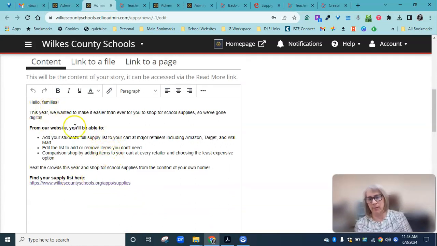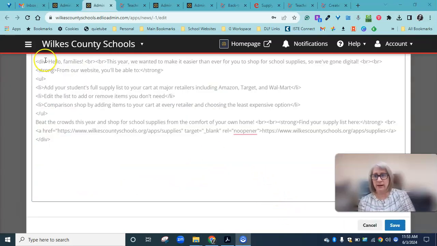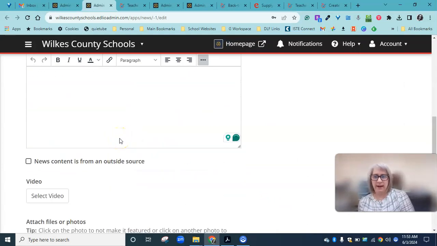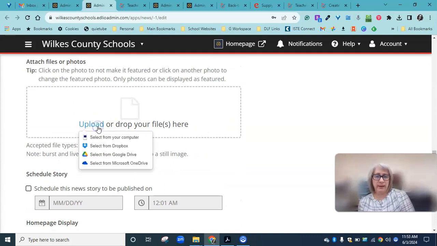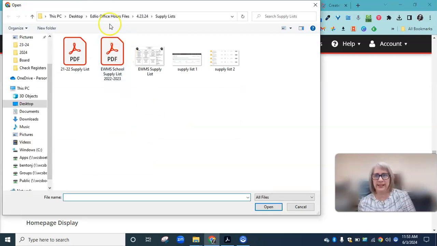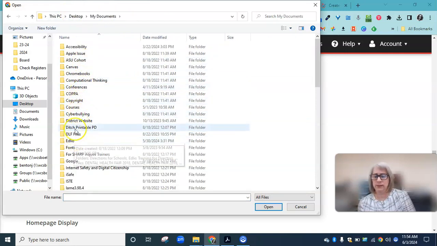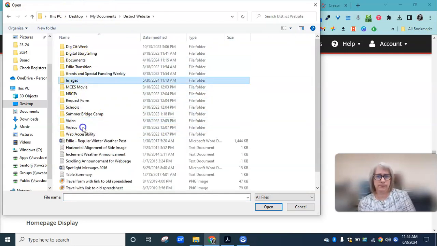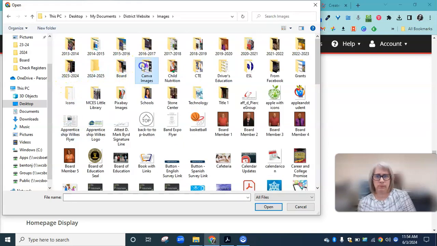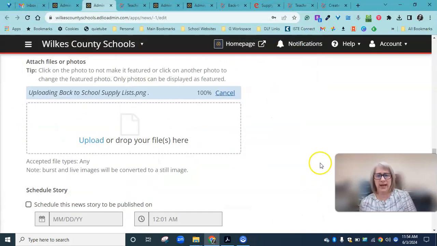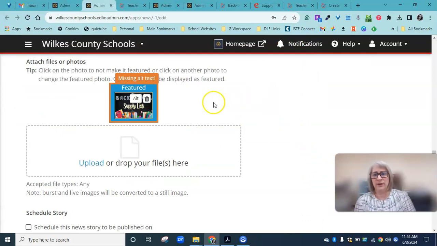Now, if this were me, I would probably make this text a little larger, and you have to go into the source code to do that and add some code here. But other than that, you wouldn't have to do that, and everything is ready, except for adding an image. I'm going to pass along an image for you to use if you would like, so that everything could be quick and easy. So if I go to desktop, my documents, district website, I have a back to school supply list image that I have created in a 600 by 415 pixels size.